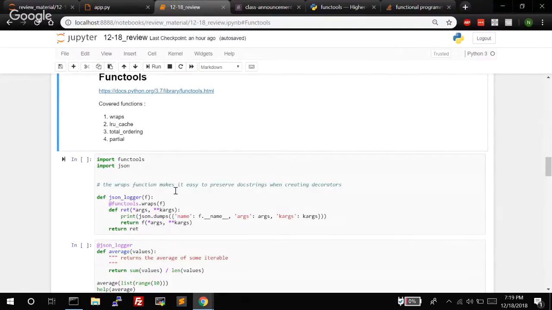So the wraps function is going to preserve the doc string of the original function. And that's what the goal is. So that when you decorate the average function with whatever functionality you want to add to it, you don't lose the doc string that tells you that you are in fact calling the average function.